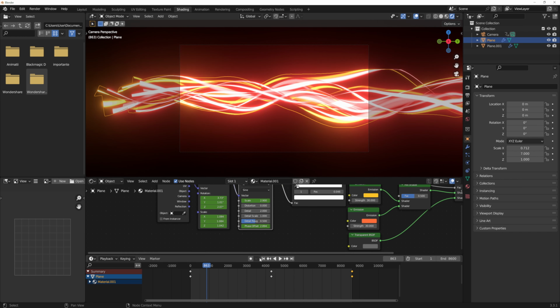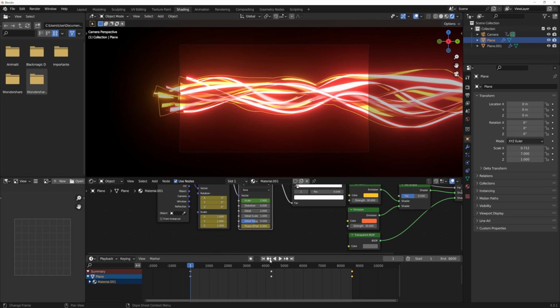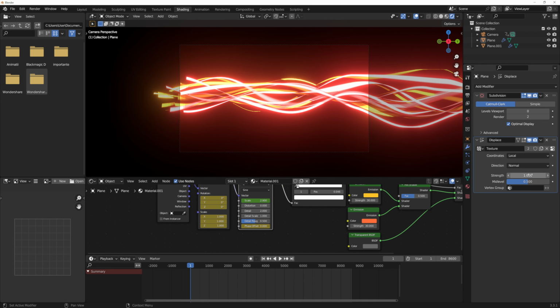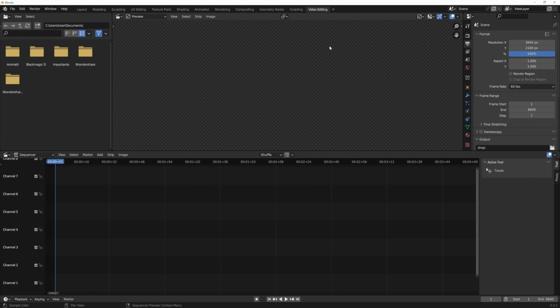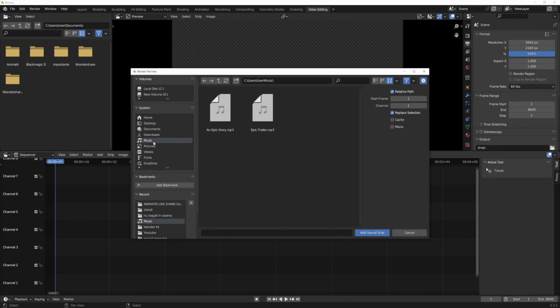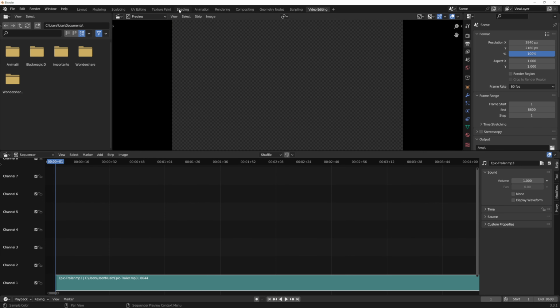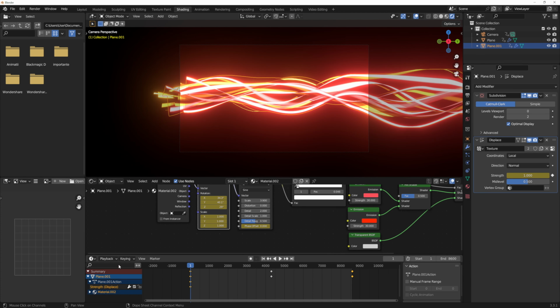All we have to do now is to introduce the song. For this, make sure you are at the first frame and in the displacement modifier, strength, insert a keyframe. Same for the other geometry. Now we will go to video editing and add our song. For me, an epic trailer. The song is added. Now we need to sync our geometry to it.